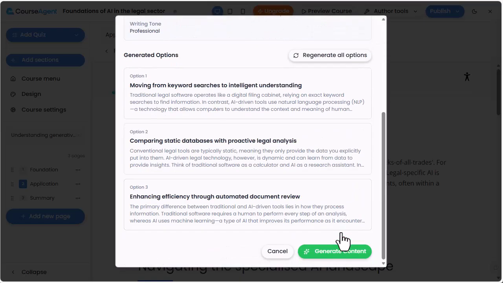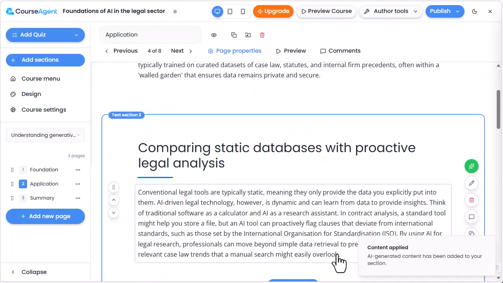Click Generate Content. 3 options come back, each a fully formed title and body written in your configured tone, audience, and complexity. Not generic AI text dropped into a template. Don't like any of them? Regenerate all options for a fresh batch. Pick the option you want and click Use this section to apply it.